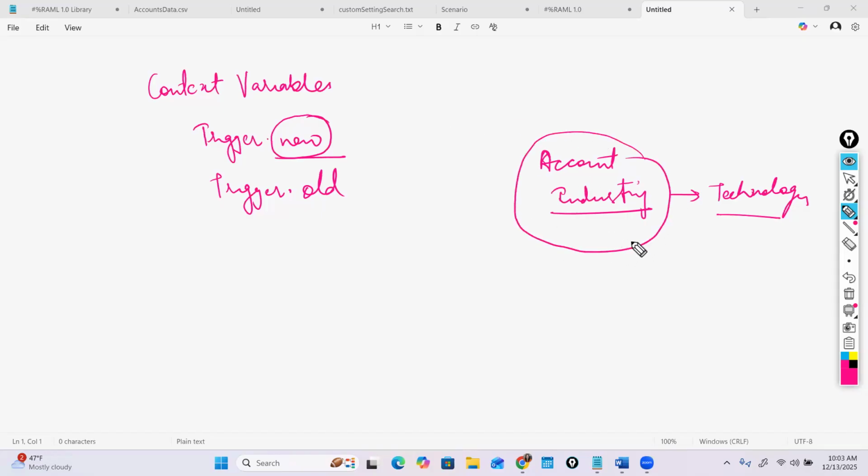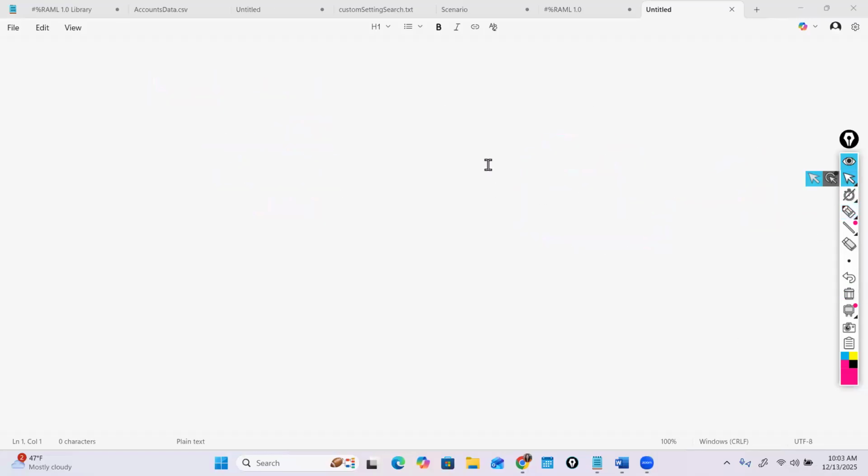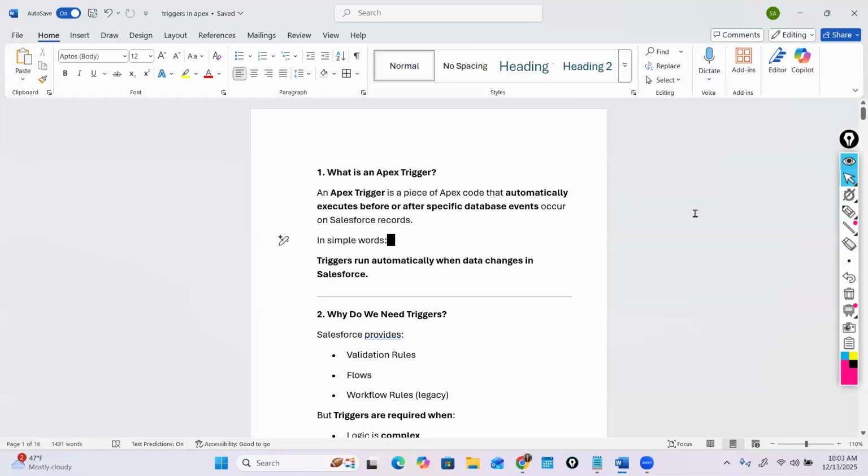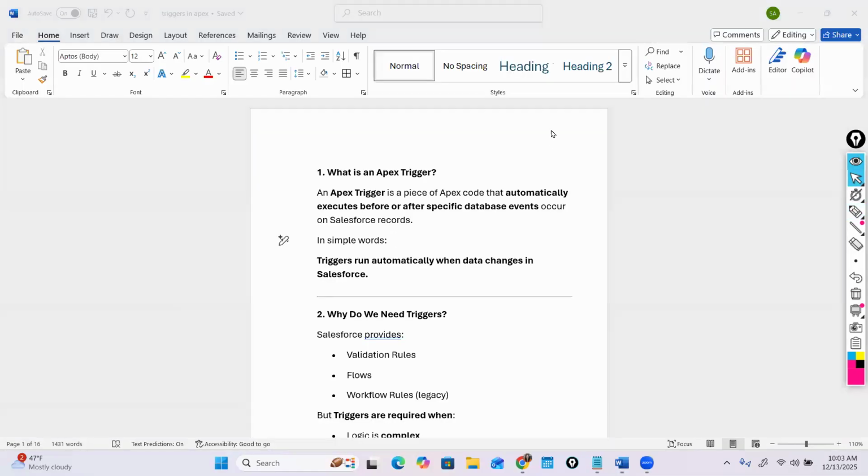Old version of the record means at the point where the industry was blank, and trigger.new will hold the new version of the records, meaning after the update has been done. So that is the difference between trigger.new and trigger.old. Any questions so far, guys, on triggers? Okay. Can I get a thumbs up from everybody? Okay, great. So let's start again.